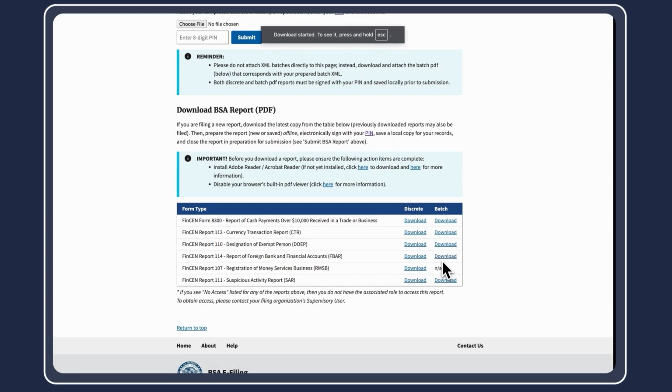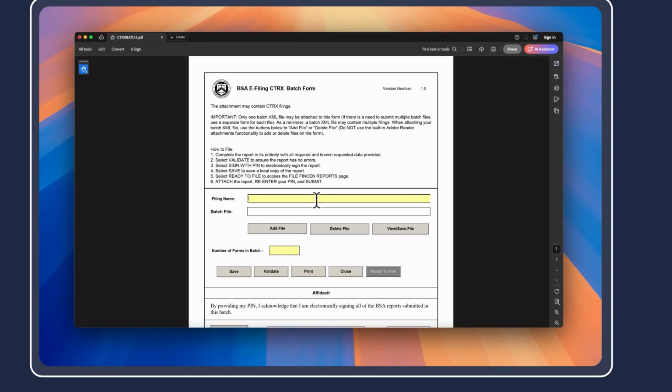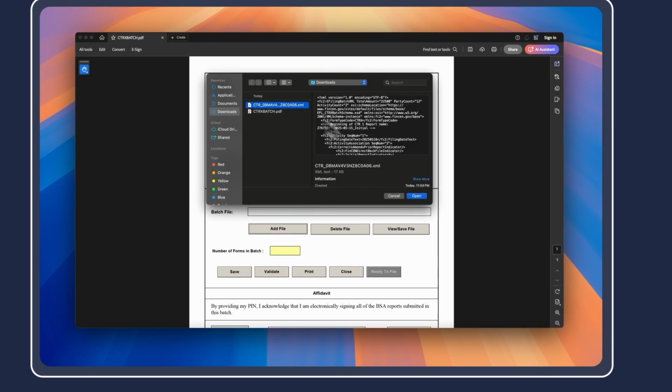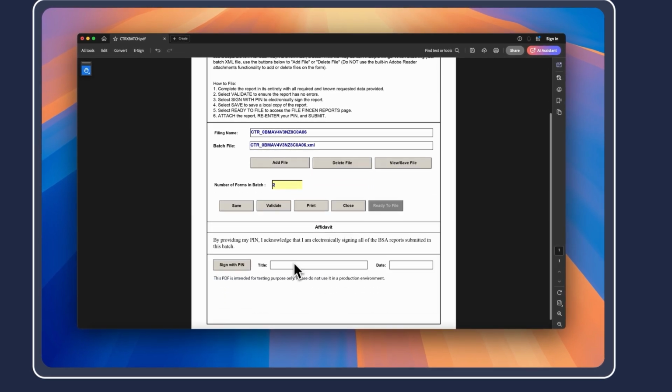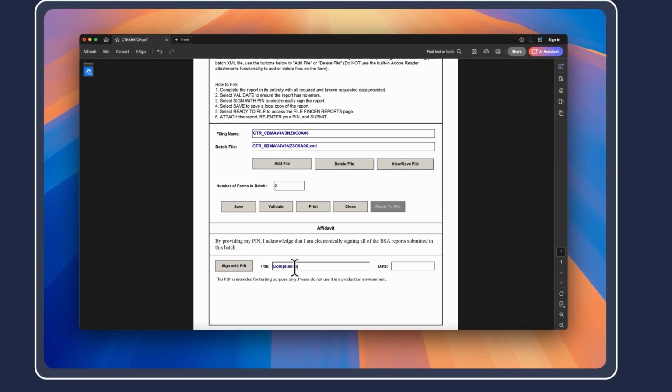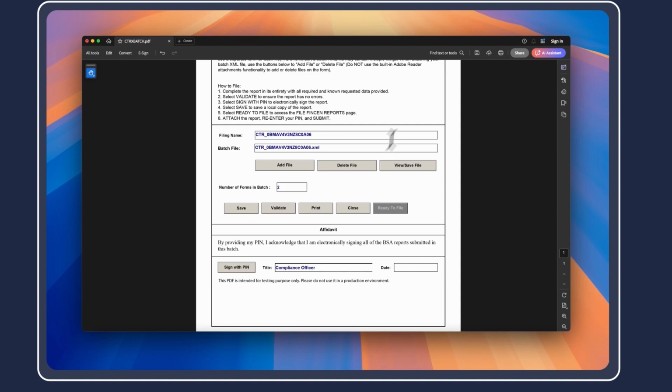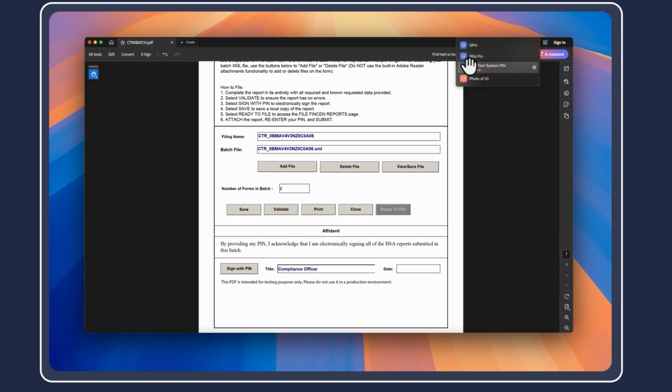First, we'll download a copy of the FinCEN batch CTR submission form. Now, we simply provide the batch file with the filing name copied from our filing batch, apply the CTR batch XML file, input the number of forms we are submitting in the batch, our title, and BSA PIN. This batch is ready for submission.